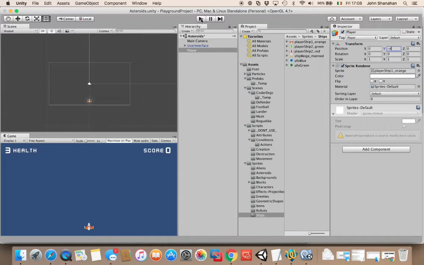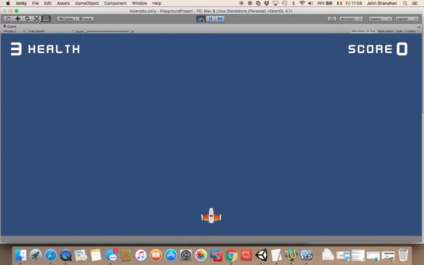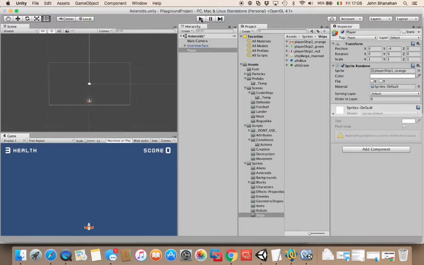Now, what else do we want to do? So if we press play, it's just sitting there, not doing anything. Okay, so the next thing we want is to be able to fly this spaceship about. I want an Asteroids type game. I want to be able to rotate the spaceship left and right using the arrows, and I want to be able to push it in the direction it's pointing using the up arrow.